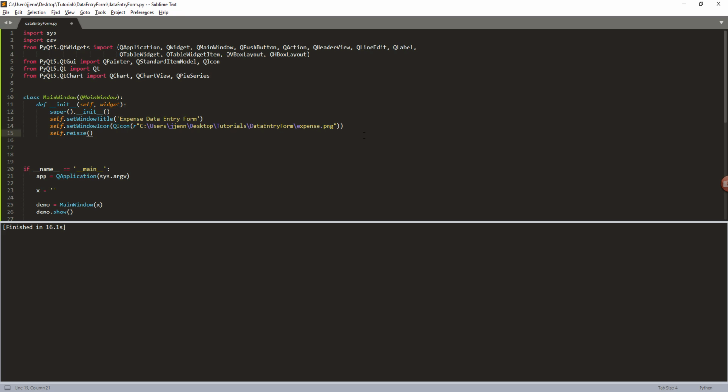And let's resize the window. I'm going to do 1200 by 600. Here I'm going to create a menu bar. By default, when you use the QMainWindow class to build your PyQt5 application, it comes with the menu bar and the status bar. So we don't actually have to manually create the menu bar and the status bar. Here I can just assign the menu bar to a menu bar object. And I want to create my file menu.